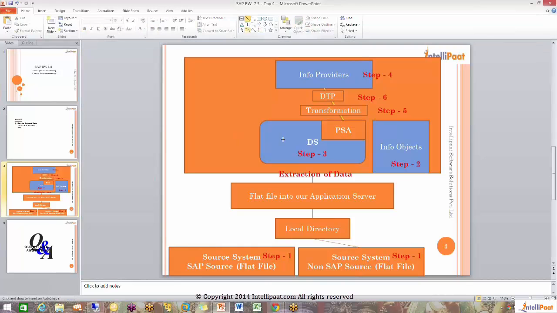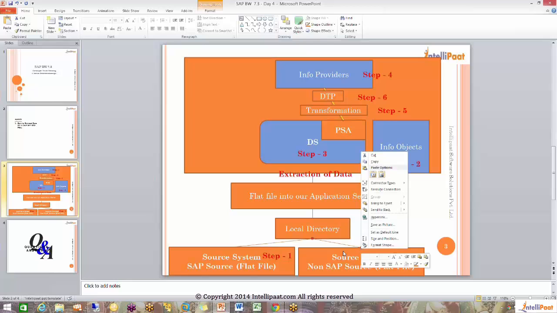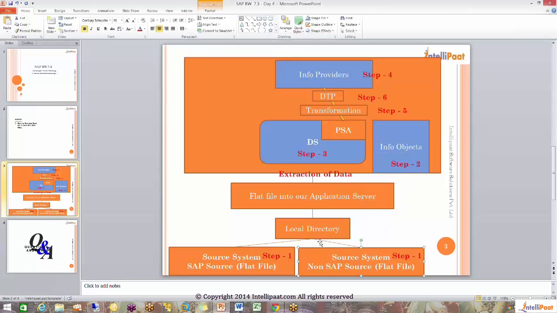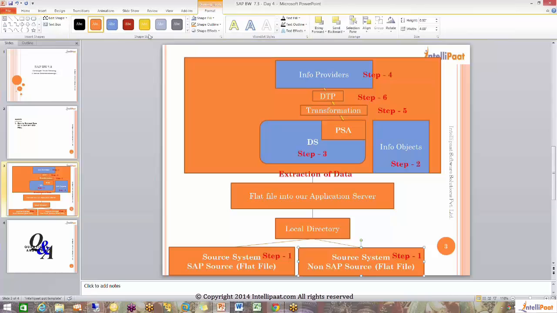So it doesn't matter what source we are having, but today we are going to work with a non-SAP source. I'm just highlighting this one. This is the area where we are going to work today, and later on when we look into the source systems, we'll see how exactly it is going to be carried out in this particular area.